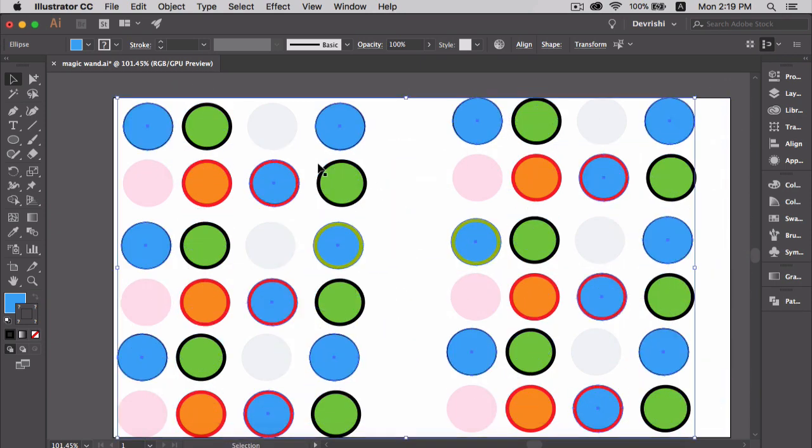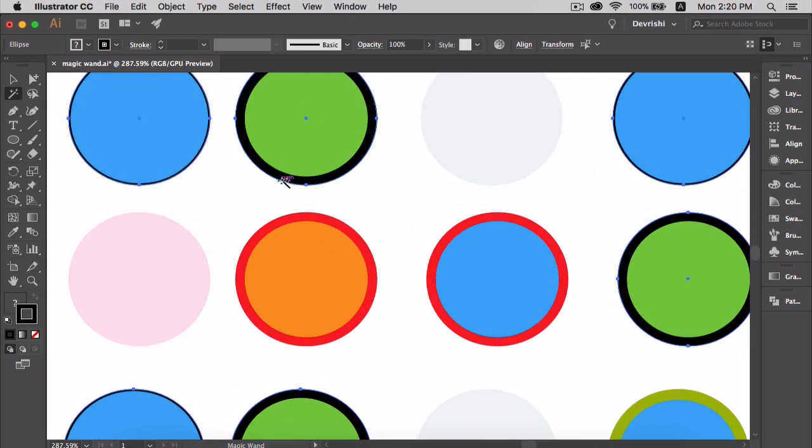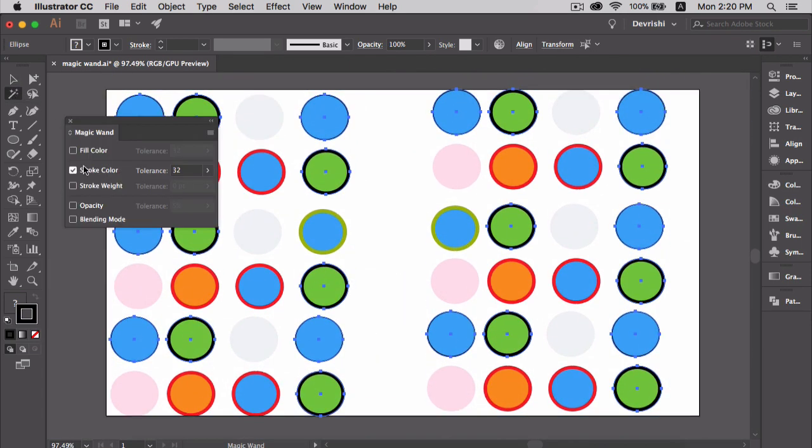Now let's select those circles with the same stroke color. Check the stroke color and now select. You will find all the circles with a black stroke are selected. You can repeat for stroke weight and opacity like this.